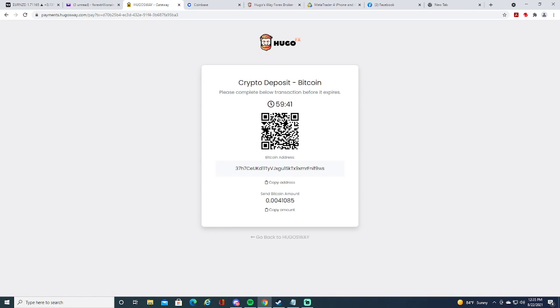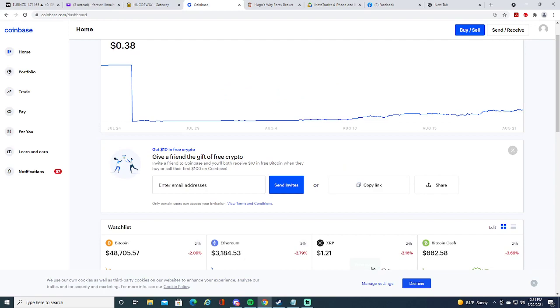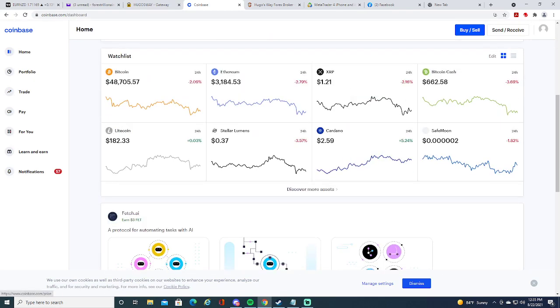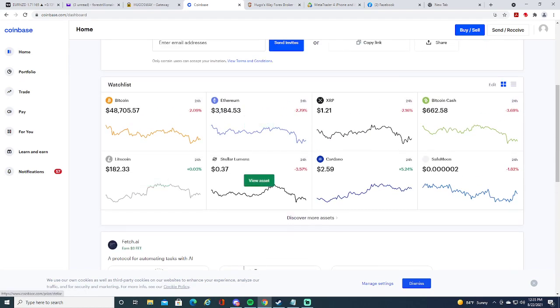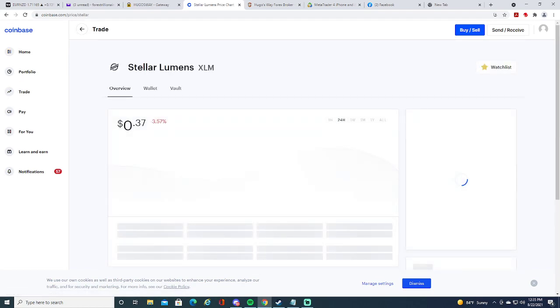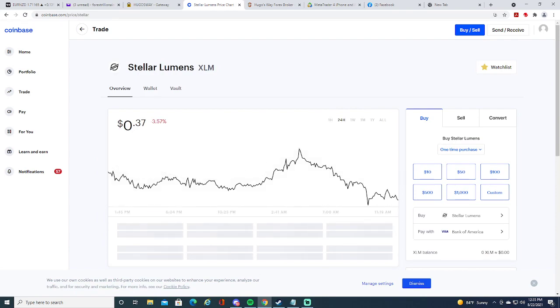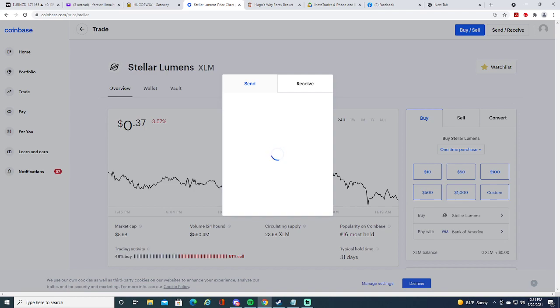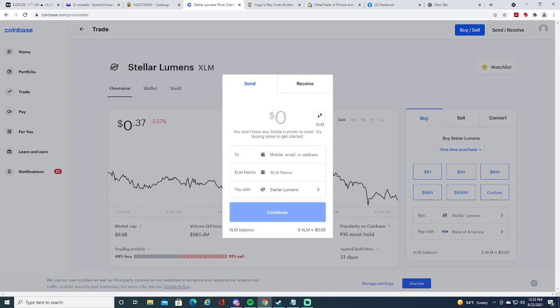Now, two ways you can do this. You can either just say, okay, I'm going to copy this address here. Go to your Coinbase. I've got a small, some ADA, I believe, or Stellar, whatever. You can't use Stellar for this situation, but I'm just showing you how to send and receive. So I'm going to push send. And you see it's going to open up.